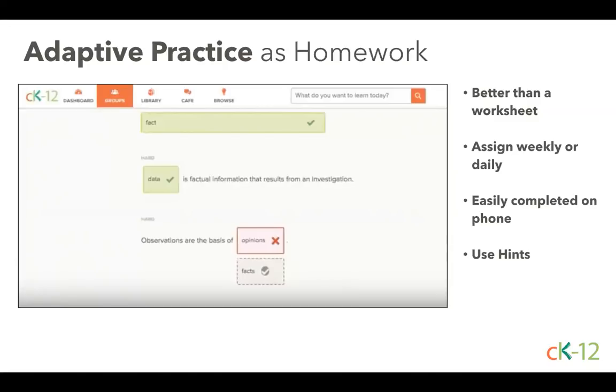Remember that our adaptive practice is a learning tool. So we offer hints that have been written by teachers, and we really try to provide this as an opportunity to learn concepts deeply. So give it a try next week. Assign 5 concepts or 8 concepts to your students and see how they do instead of your typical homework that is a marginal kind of questionable learning activity.